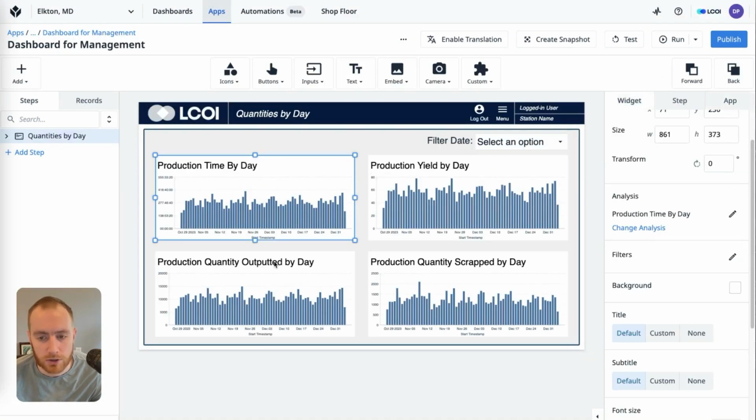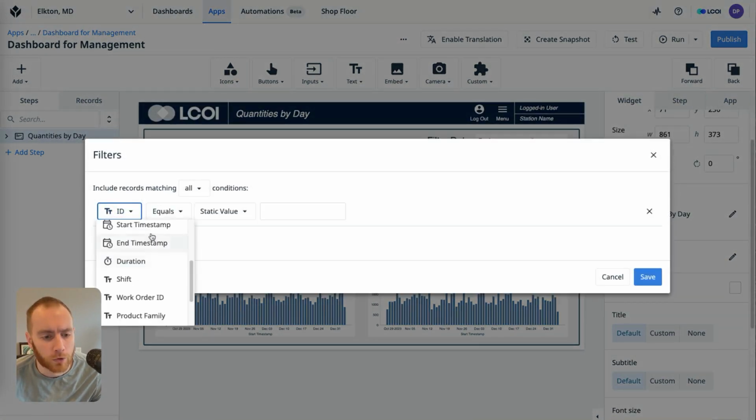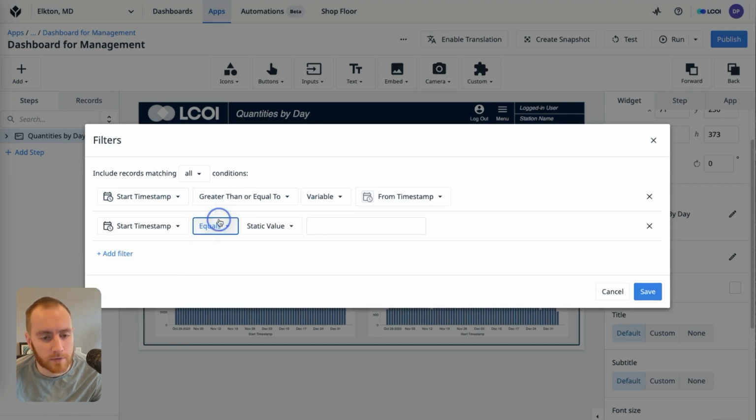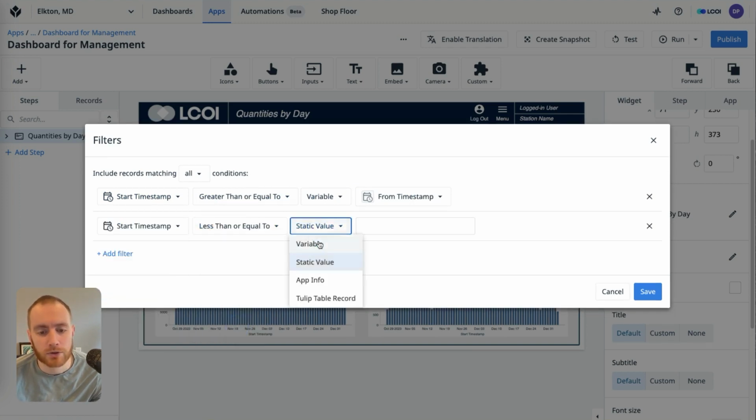So these analytics are returning the all-time data for these 4 charts. We are going to filter them by start timestamp. You could go either way, greater than or equal to the variable from timestamp. And we want that same start timestamp to be less than or equal to the variable to timestamp.